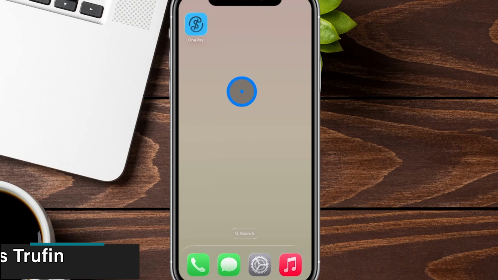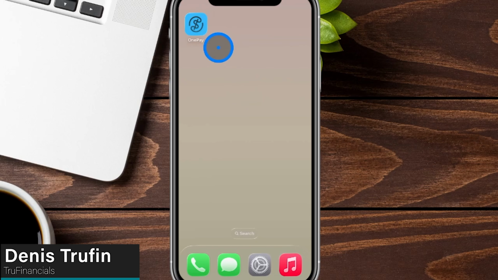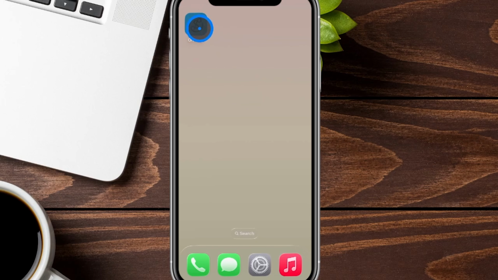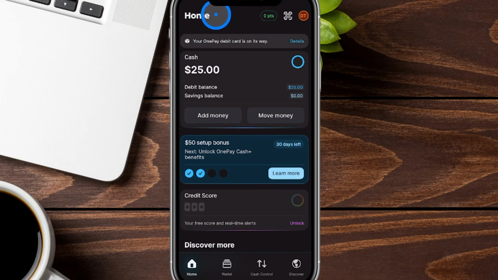So today I'm going to show you how to withdraw money on your OnePay account. We're going to go ahead and load up here in real time. And this is going to take us first and foremost to our home page. You also can see our icon here towards the very bottom.